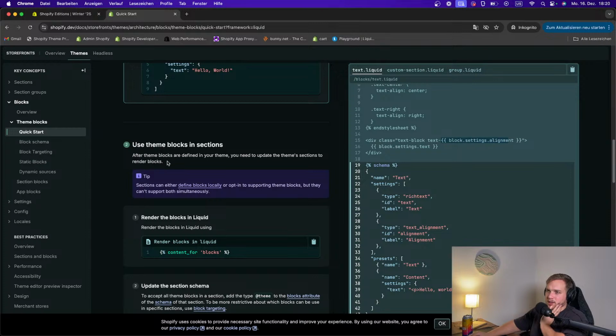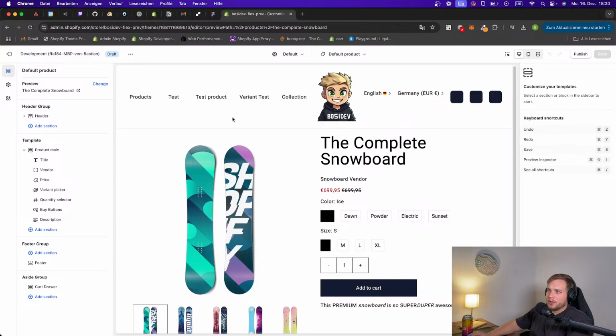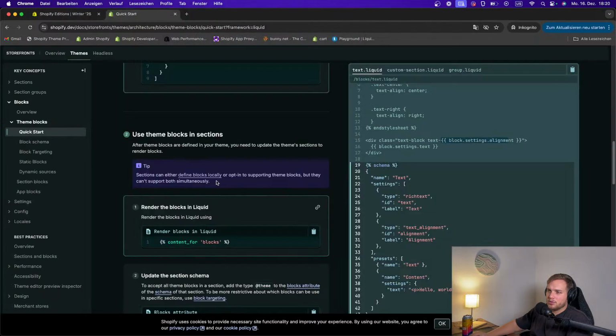Use theme blocks in sections. After theme blocks are defined in your theme, you need to update the theme sections to render blocks. Interesting. Sections can either define blocks locally or opt into theme blocks, but they can't support both simultaneously. Interesting. So that's why it doesn't show for my section, because I already limited it to writing their own blocks.